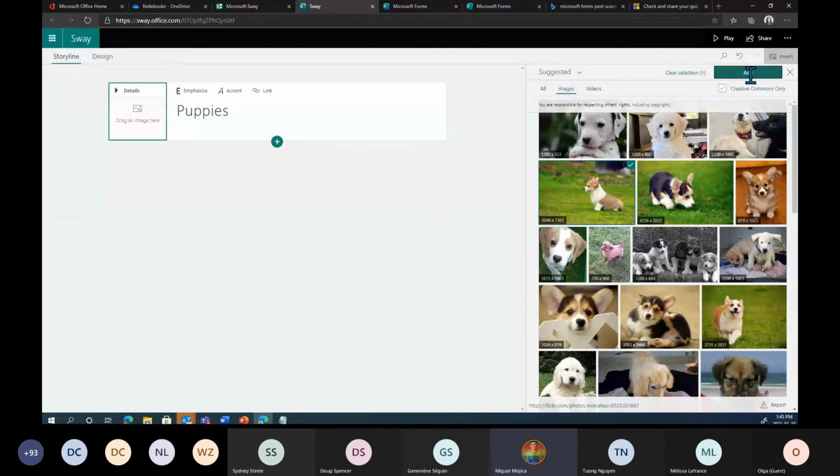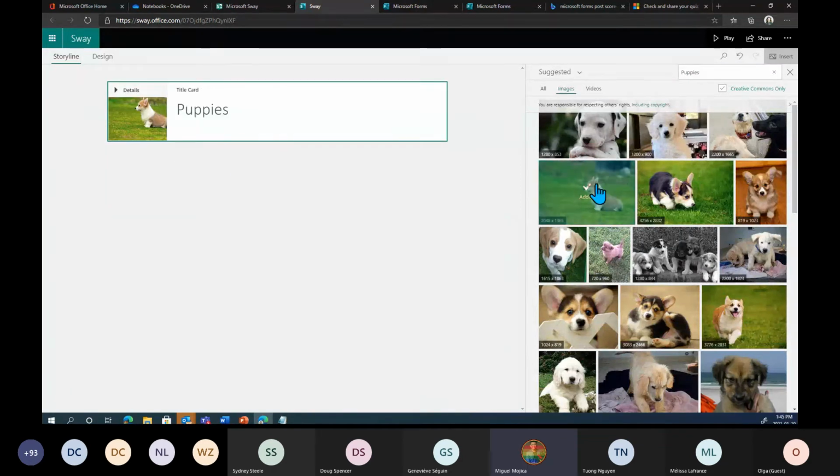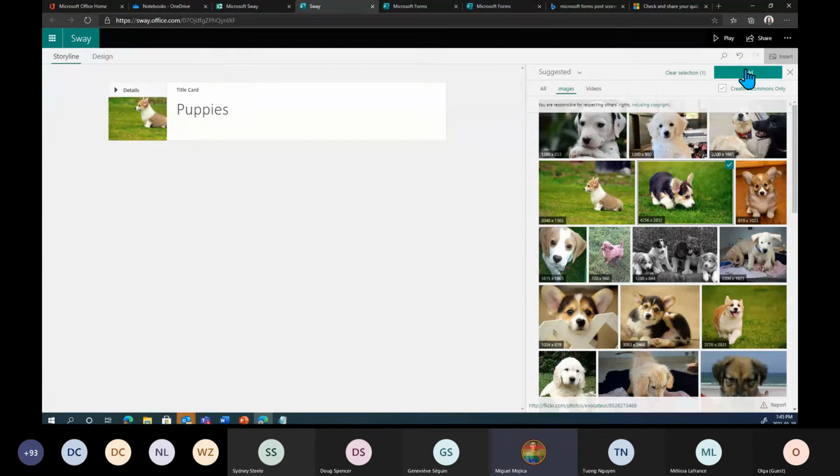Let's grab this corgi and we can add it through. So you just select it, right? And then you add it on the upper right. And immediately you'll see that there. Okay, you'll see that photo immediately in there.